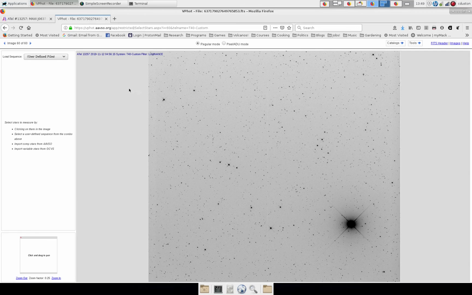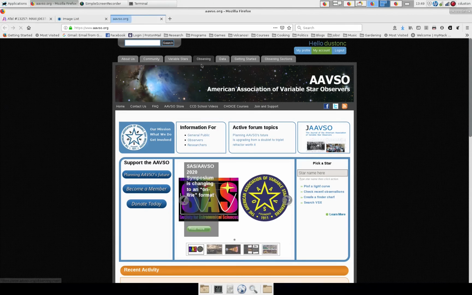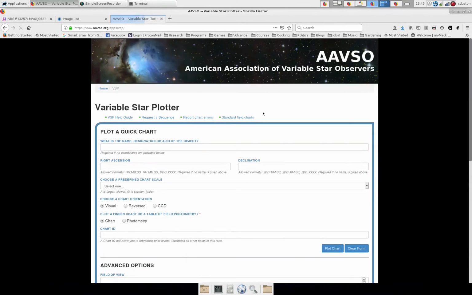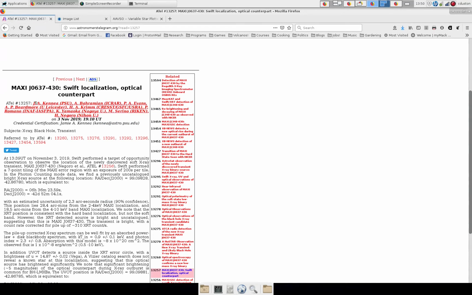To do that, I'm just going to go back, click AAVSO again, and open it in another tab. Then I'm going to go to Observing, Variable Star Charts, Variable Star Plotter. This is going to plot a region of the sky around a particular star. The easiest way to do this is, if you have the name of the object, you can just cut and paste the name in, and since I have that, I'm going to do that right here.